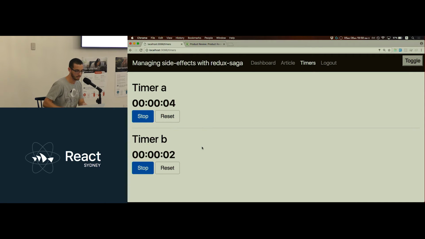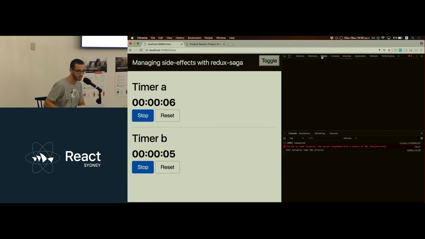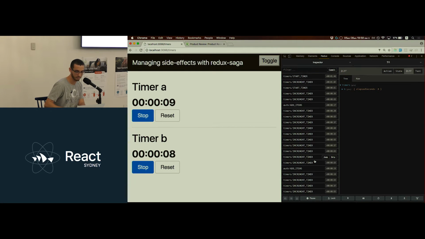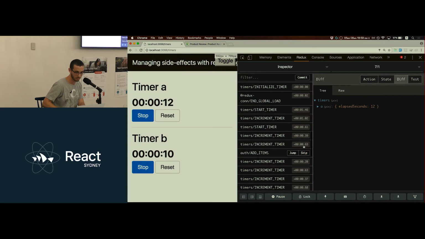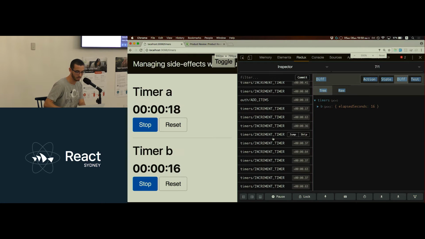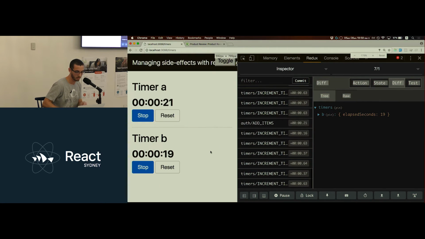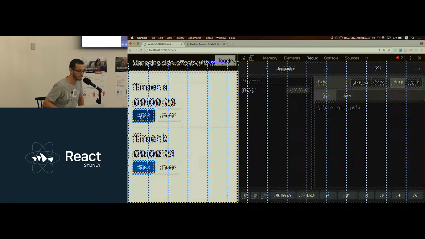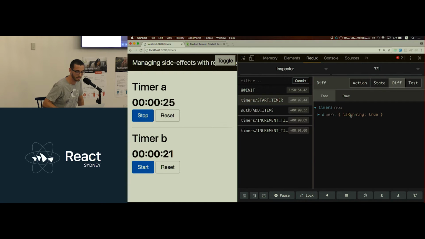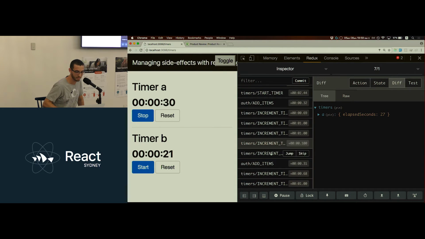Let me show you how it looks in the redux inspector. Stop, commit. Let's start our timer. It is running. See the add items here from the dashboard. We should actually have canceled these other sagas when we move out of the dashboard. Cool. Reset.